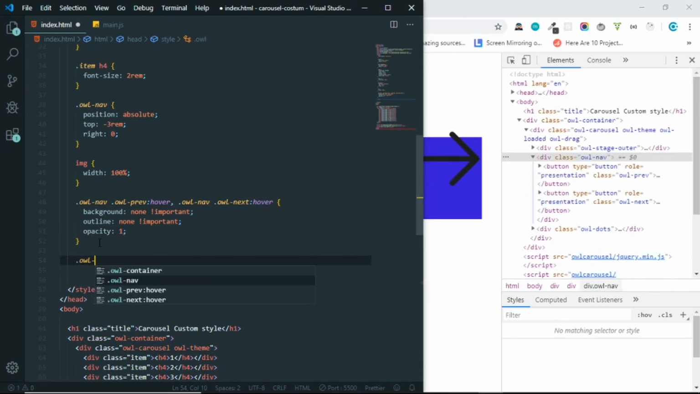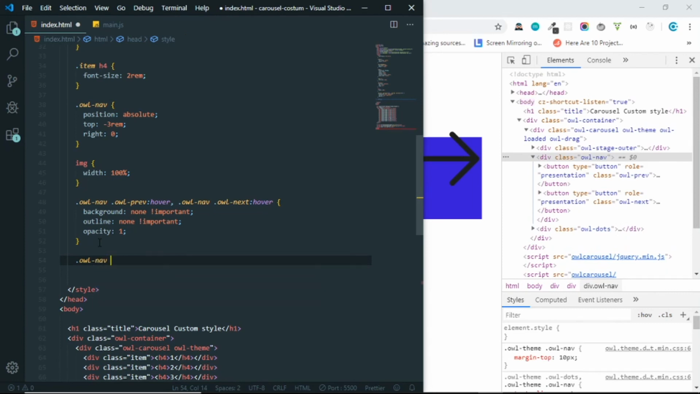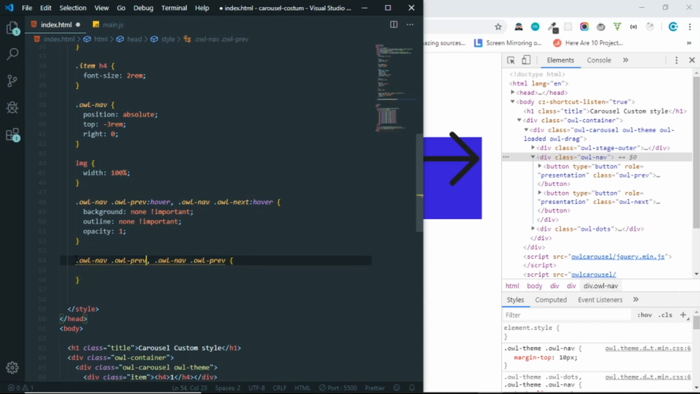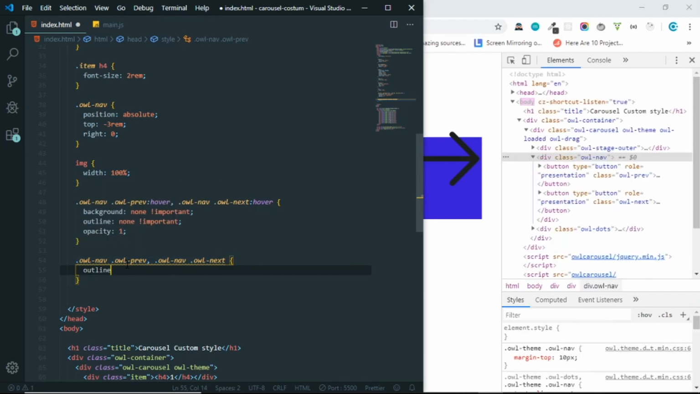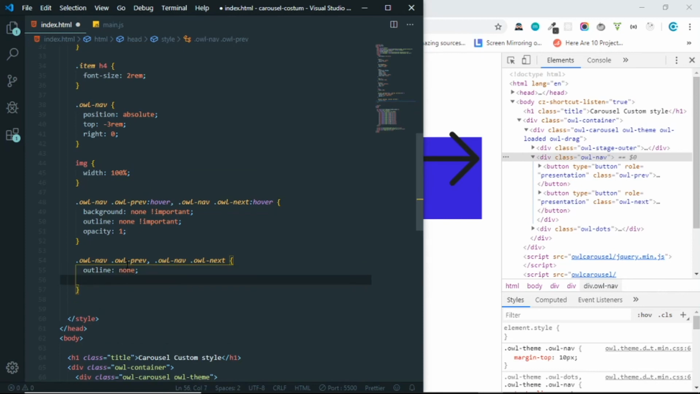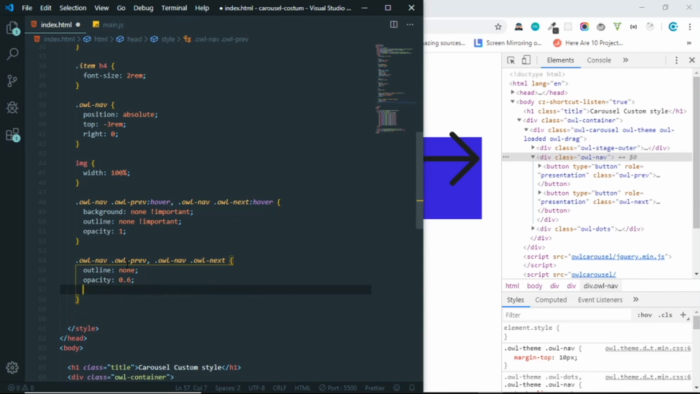Okay, so in here, let's grab the owl-nav, owl-prev, and let's copy again, paste in here. Let's change to next. So inside in here we need to grab the outline, set to none, and give an opacity of 0.6, and give a transition all 0.5 second, and just do this. Okay.